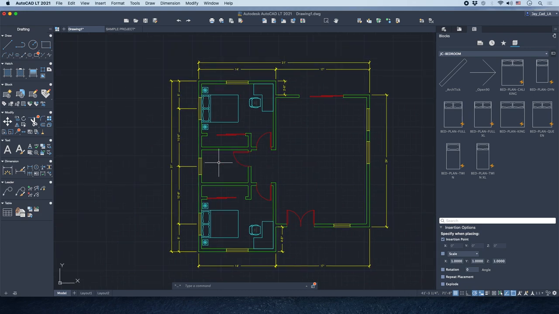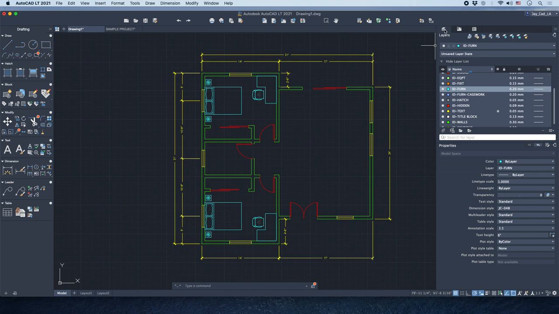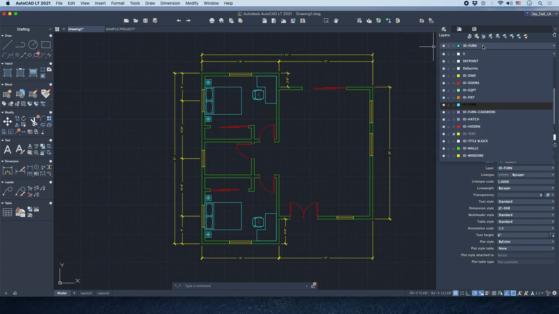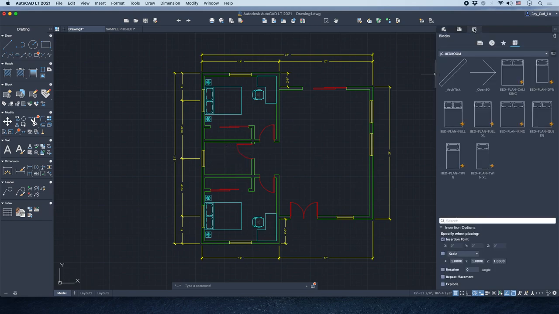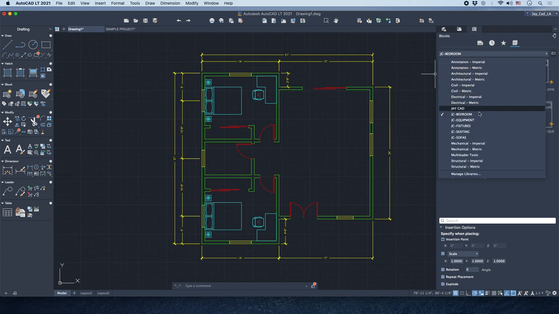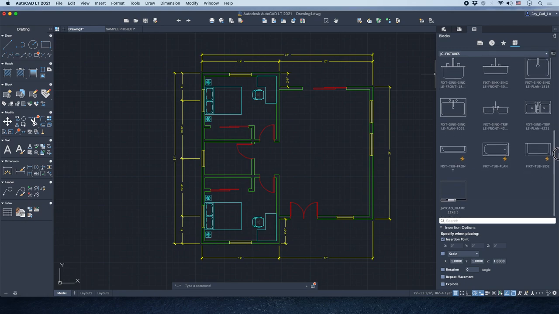Okay, and now we can move to the bathroom. Now for the bathroom, I will switch our layer again. Let's go to the layers tab here. And then I'll click on the list from the top. And I'll switch to fixtures since I'm going to be putting fixtures in the bathroom. All right, and now let's switch back to the blocks libraries. And then from here, I'll switch the library to another one. Let's choose fixtures.